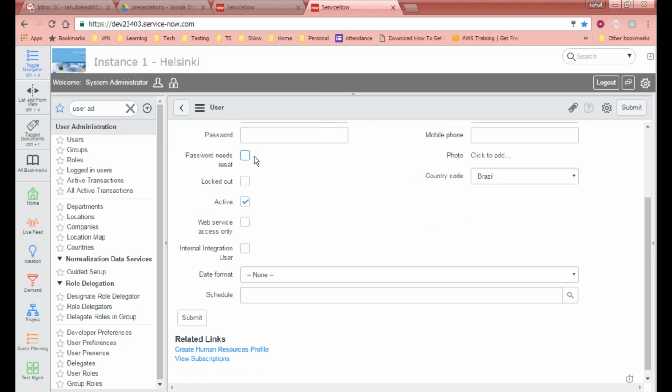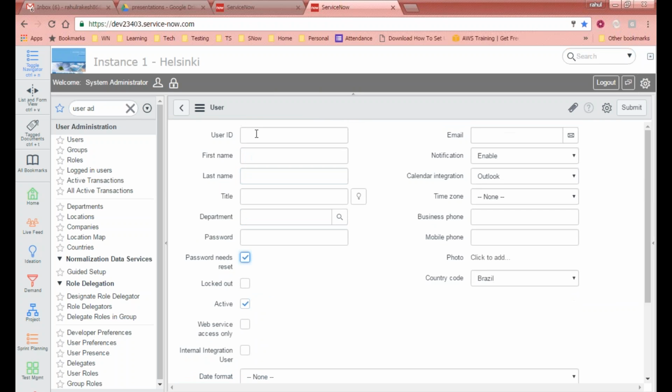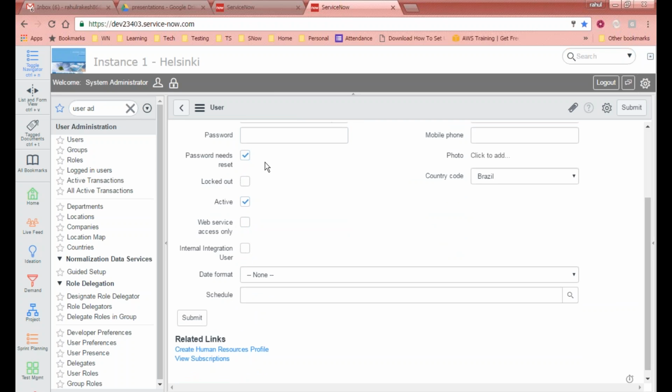We talked about password needs reset. If we check this, once the user logs in using the user ID that you are creating, he will have to reset the password. So you may choose what you want to do. Active is active. If this user is active, then only he'll be able to log in to the ServiceNow instance. Now, these are two options available.